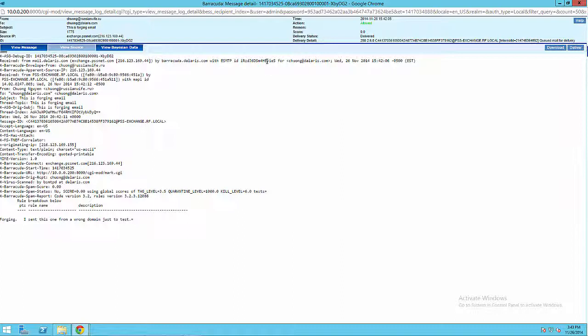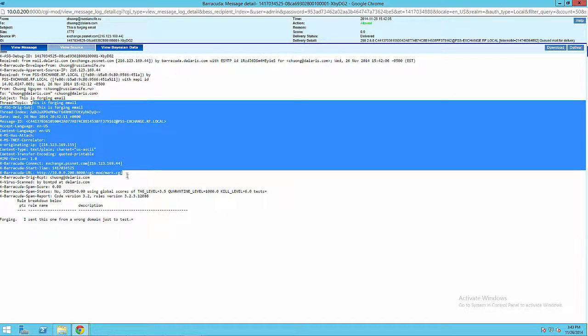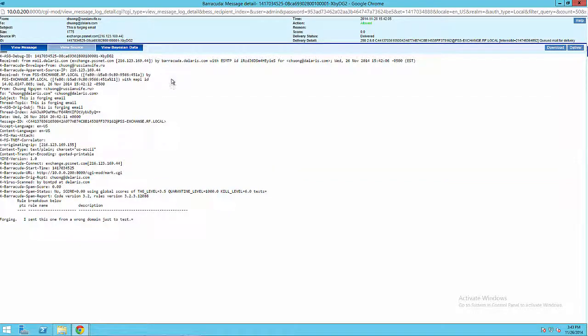You see here is Chung at RussianWife.ru being forwarded to the Exchange server. And I do not want email from .ru to be forwarded to the Exchange environment. Right now the status is allow.